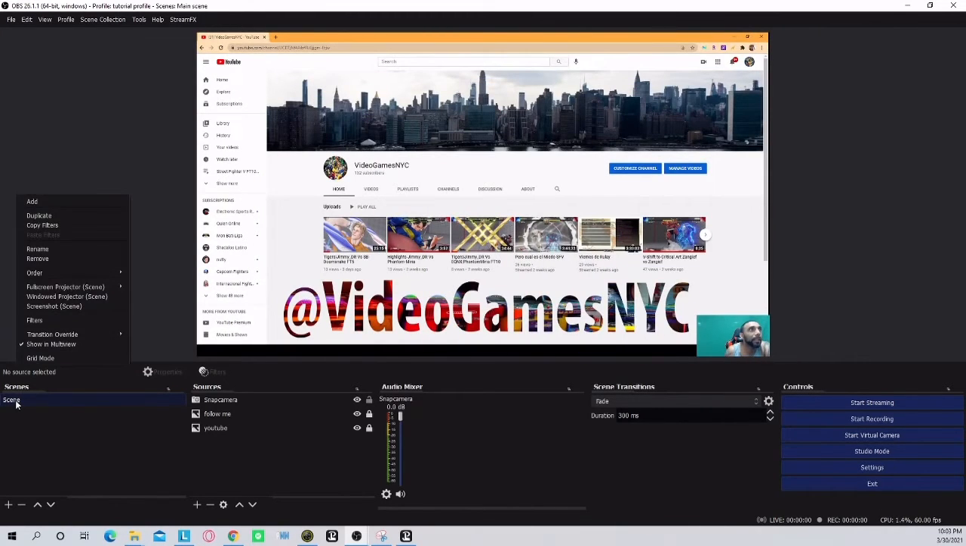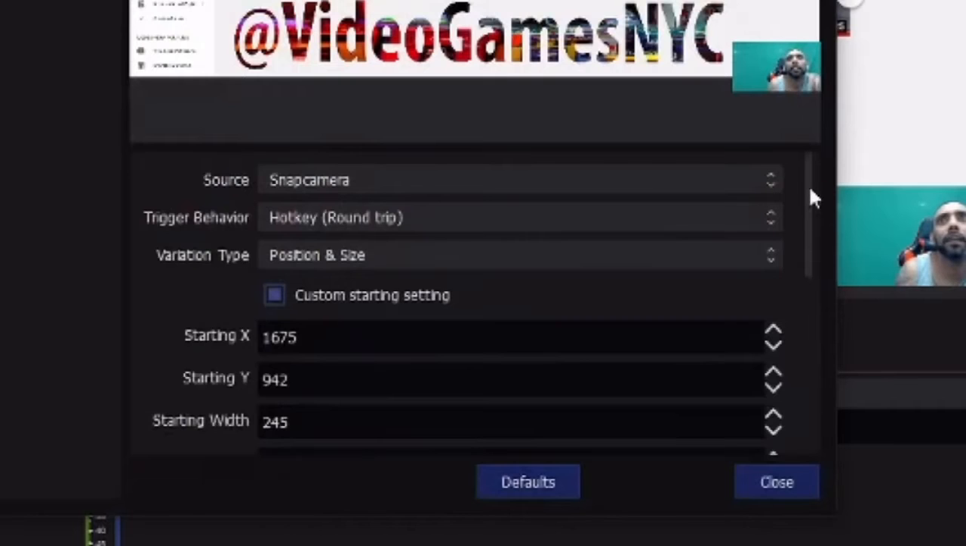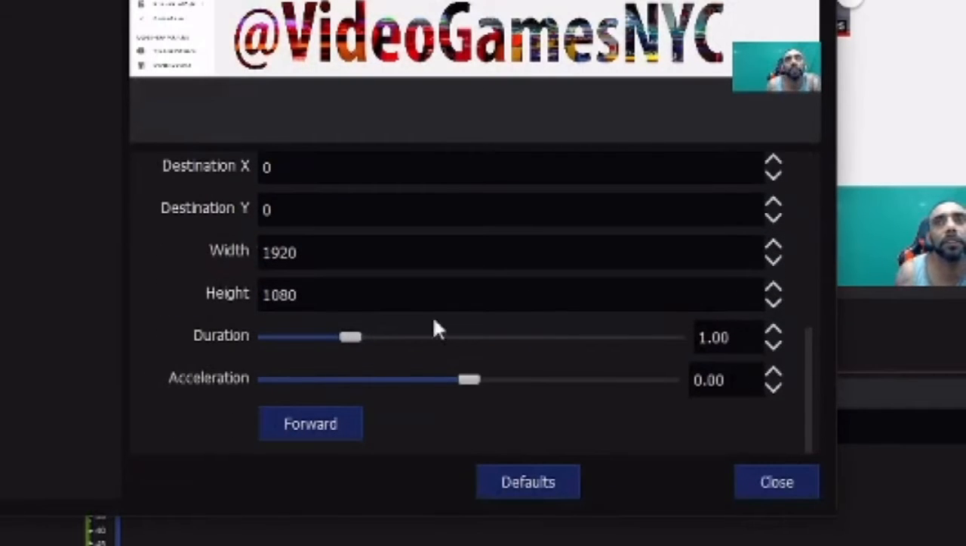Over here, right click, filter. And if you go down here, you see duration is 1 and the acceleration is 0. You can make it a little faster if you want. I leave it at 1, but let's put this one at 0 and this one at 50. I think that's better, 0 and 50. Now let's close it.